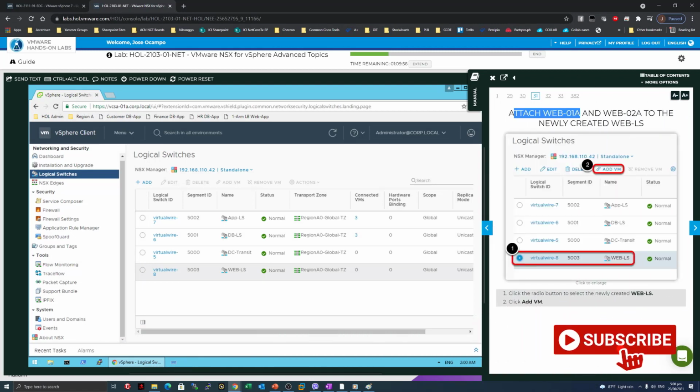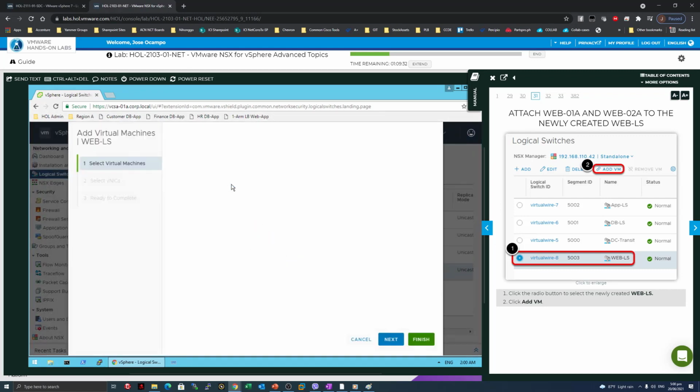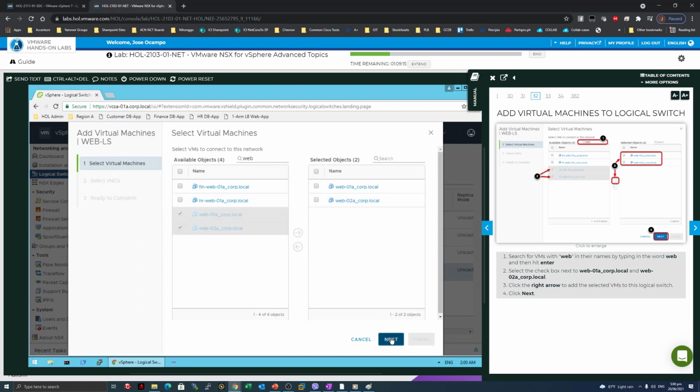So now we attach web01A and 02A to the newly created logical switch. We click on the radio button here and click Add VM. What we're doing here is just like physically adding an endpoint or a server to a switch, which we call web LS. So we just add it, add VM. It's saying search for those VMs with web, then choose web01A, 02A corp local. You click next.